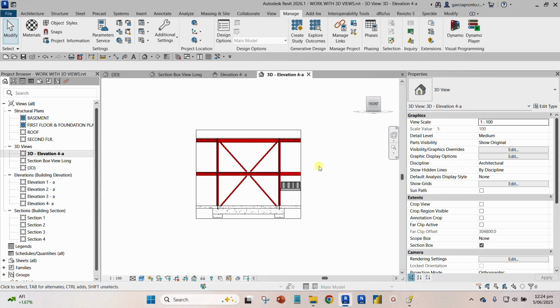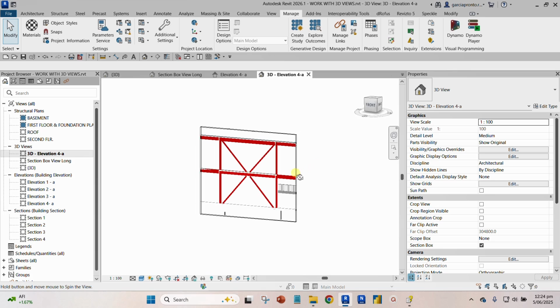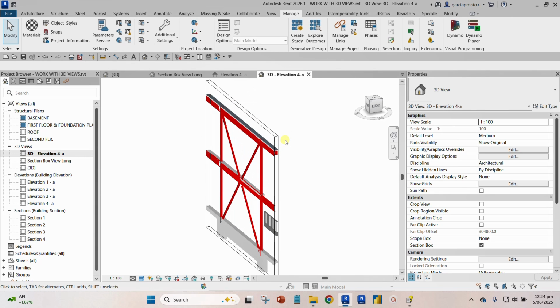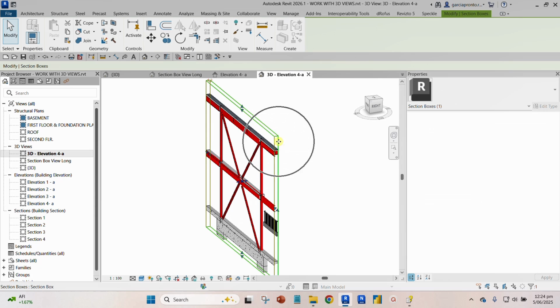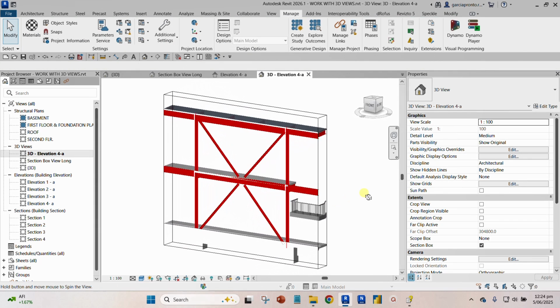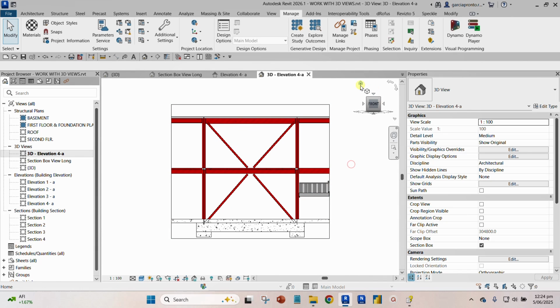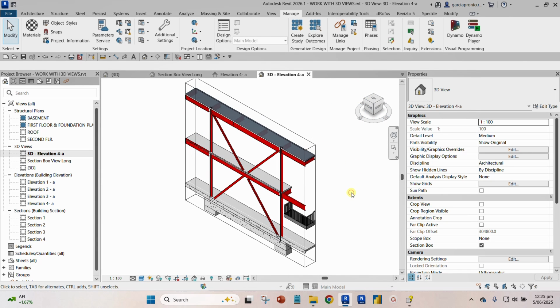This is 3D, so I can hold my shift and hold my middle button, and as you can see, I can orbit that. I can still also select my section box and adjust that if I want. All right. There you go. So that's how you use your section box.